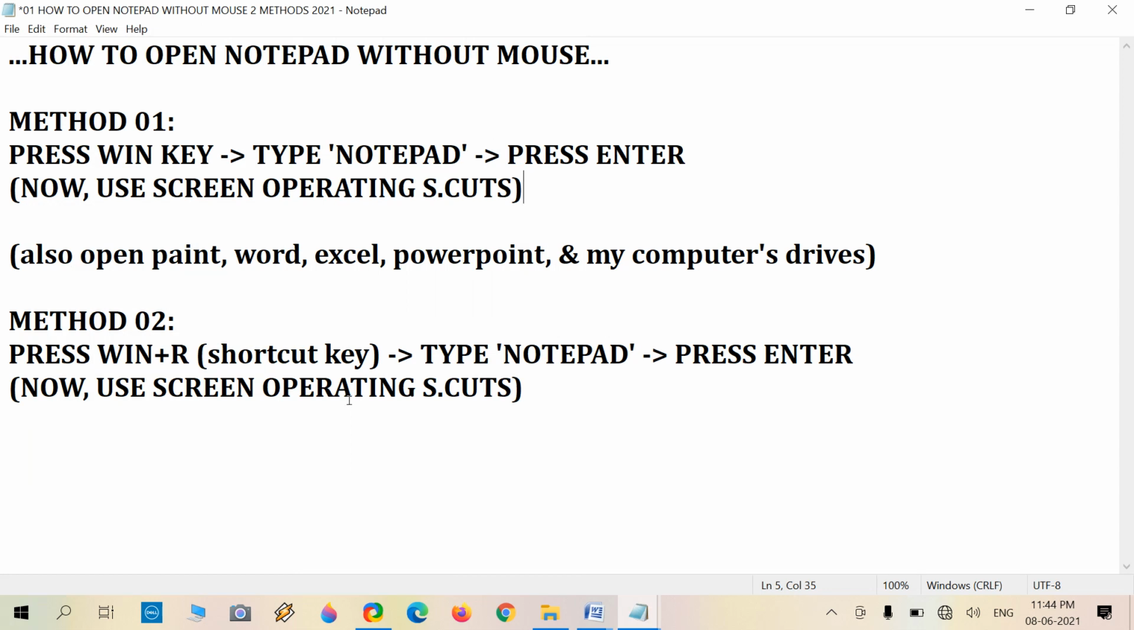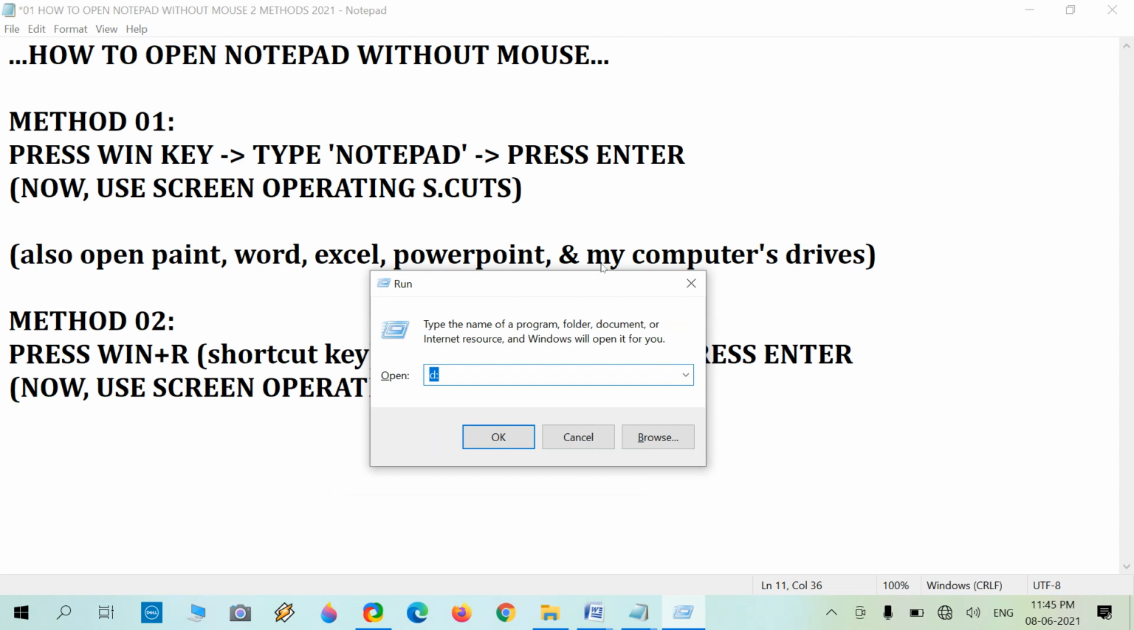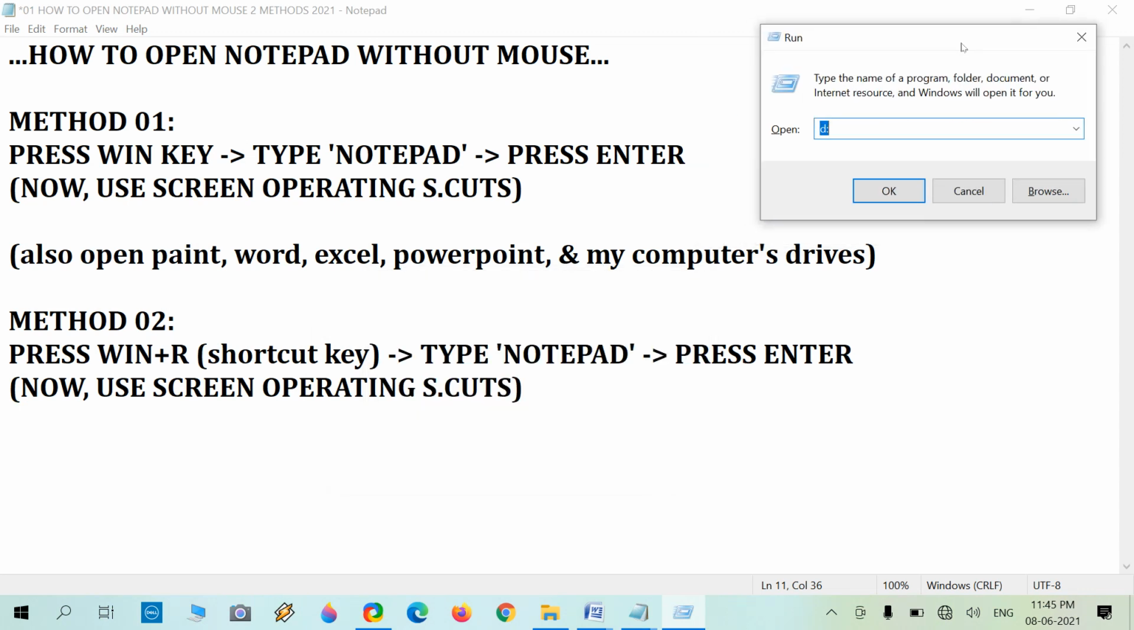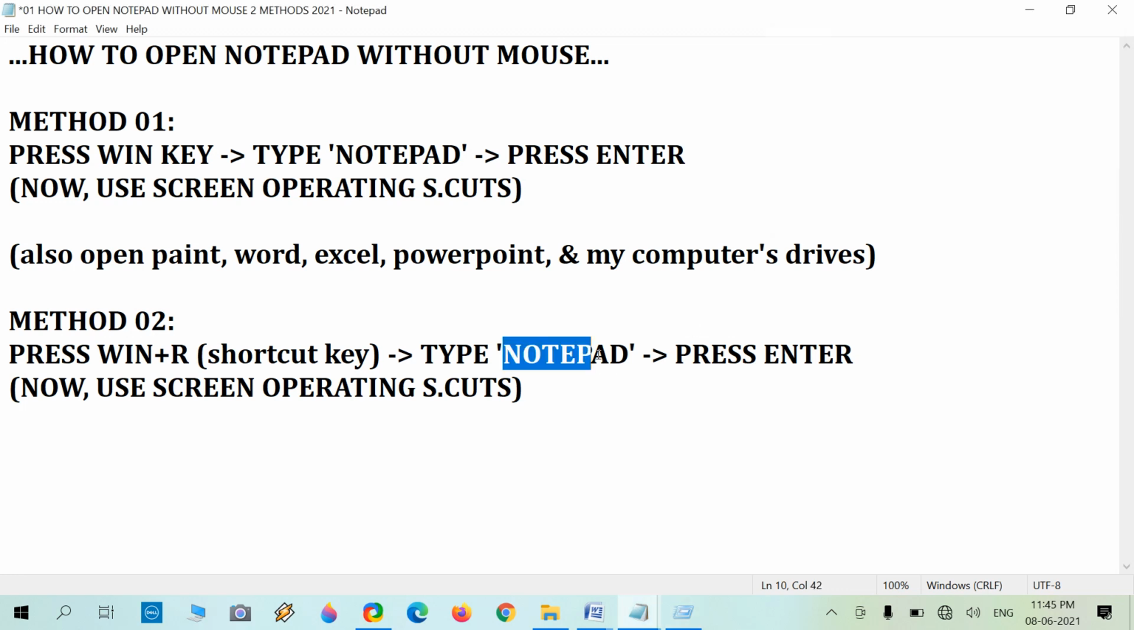And the second method, which is very important, is to press the Windows R shortcut key. I am pressing Windows R on the keyboard. The Run dialog box appears here. It displays this type of Run dialog box. Here it is. So now type Notepad. Our term is Notepad. Here it is.